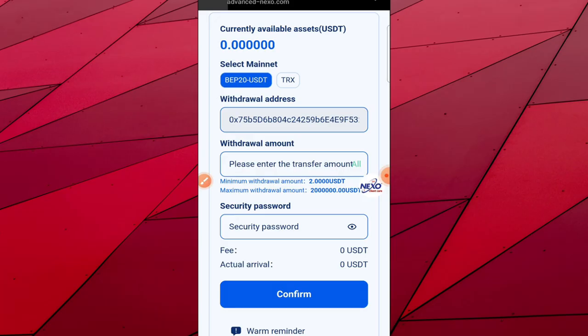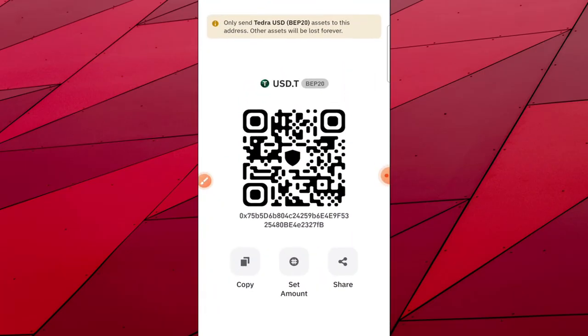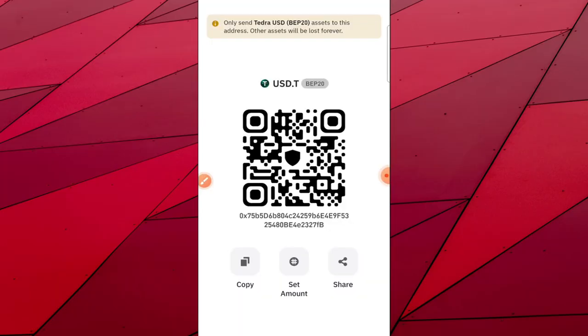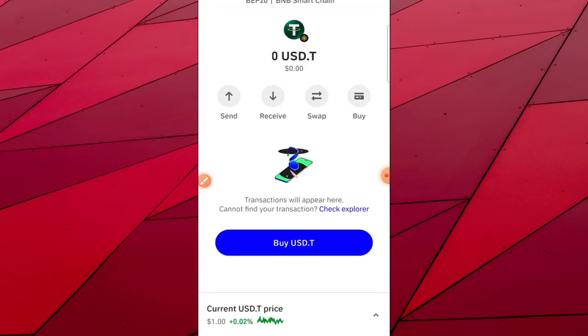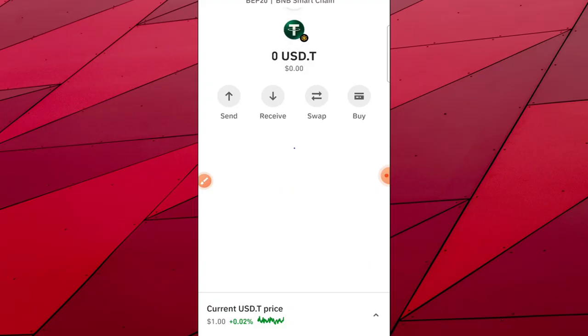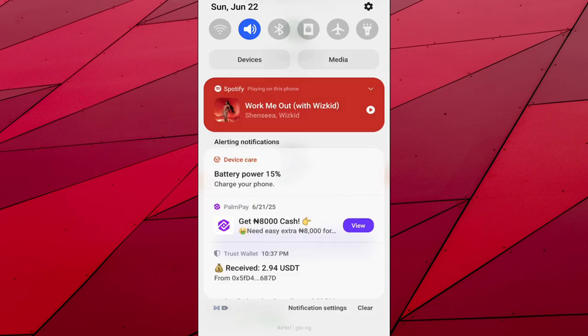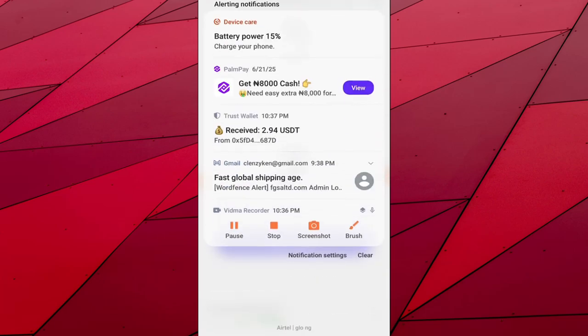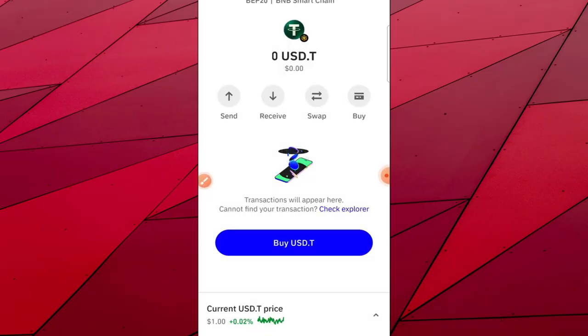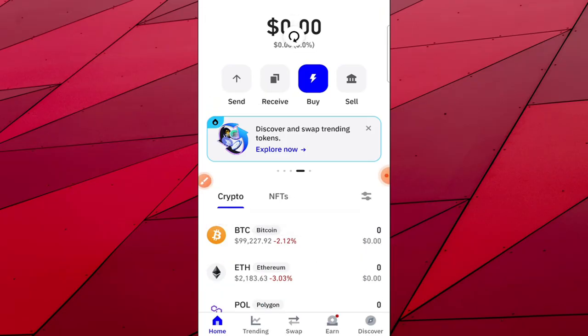So, I just received the alerts right now. Let's go to Trust Wallet. That's good. Let's go and see if the money has come in. So if I go back here and refresh, let's come down, look at the notification here. The money just entered our account, 2.94 USDT. So if I go back here to Trust Wallet, let me try and see if I can refresh and it shows.